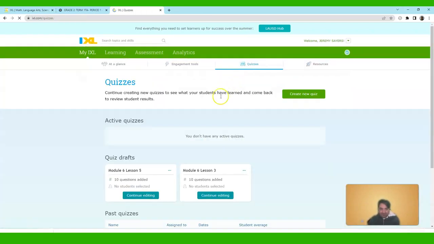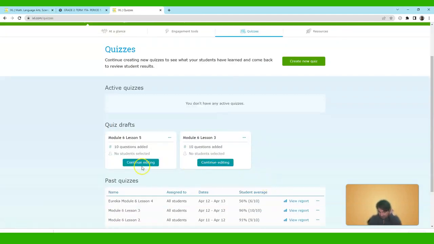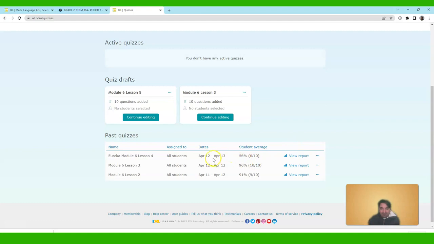As you can see right here, I have these two drafts of these quizzes now. I can continue editing because I didn't have any students in there, but once I have students in there, I can have them start the quiz, and then we can see how they did. Here, these are just test versions. This was the first one they did. This was the second one we did, and then this was just us testing it out to see how well it would go, so they didn't actually score that low.